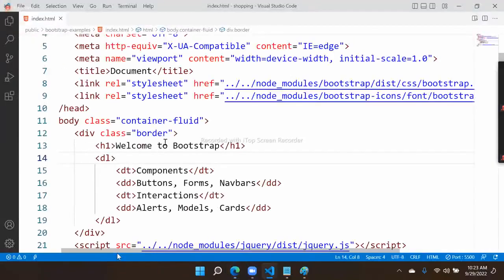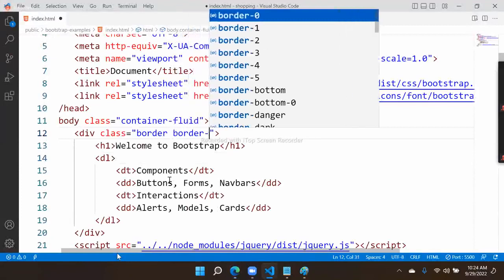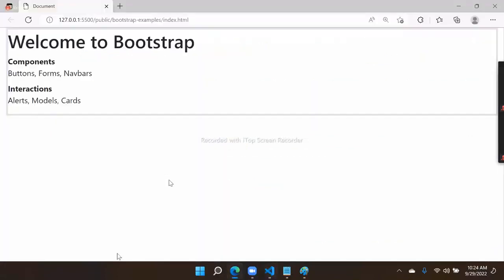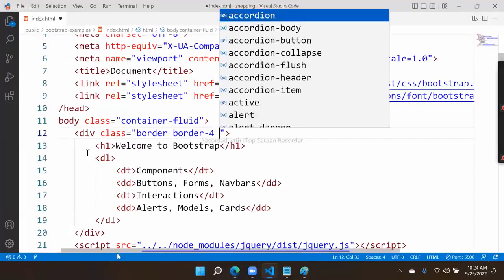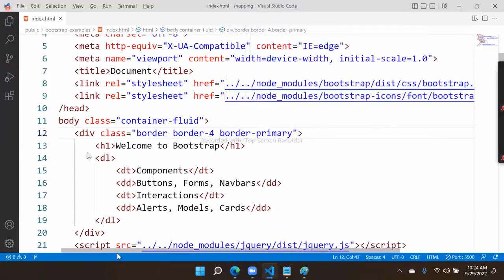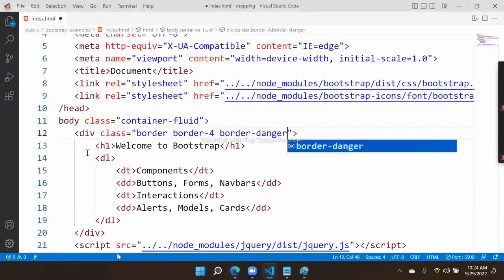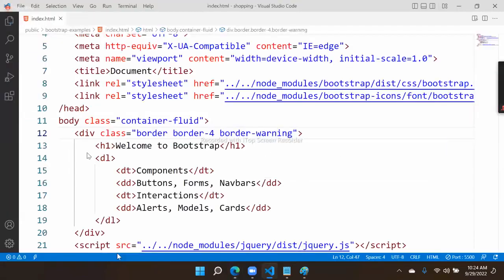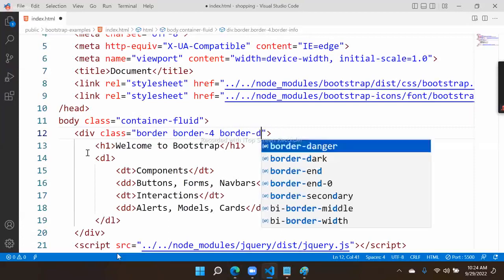Now we will define here space. Multiple classes means space. Border, suppose I give 4, then size is 4. That means border size is 4. Color is not there for the border, then I will give border as primary. Primary is blue color. I have danger. Danger is some red color. I have warning. Warning is yellow color, gold. I have info. Info is like this.